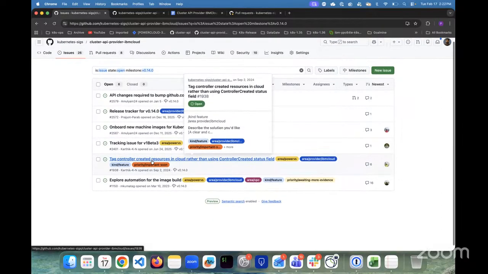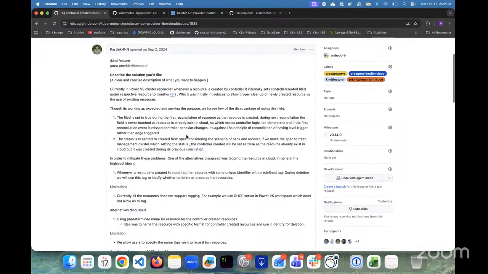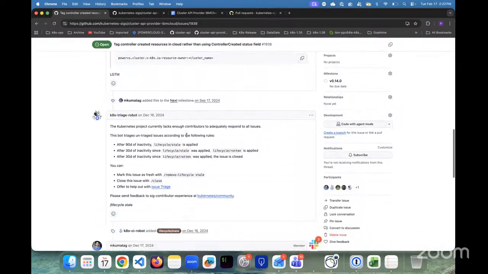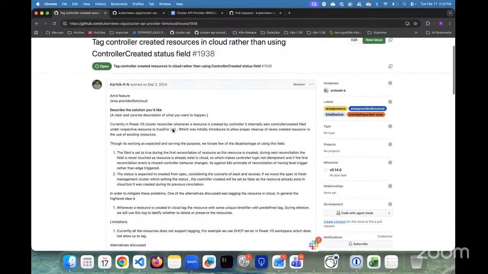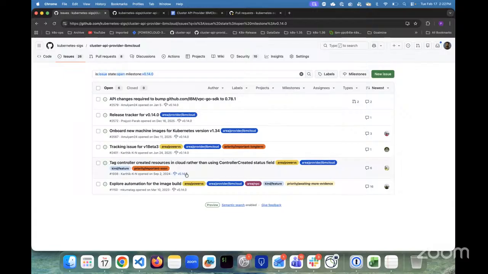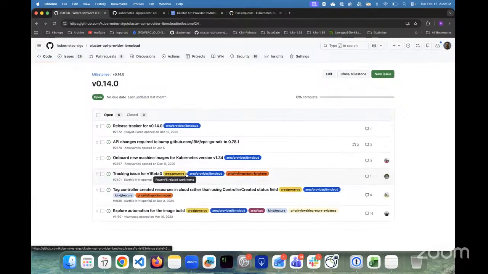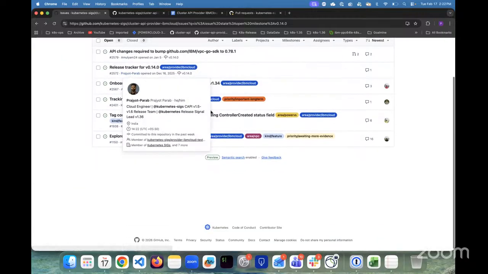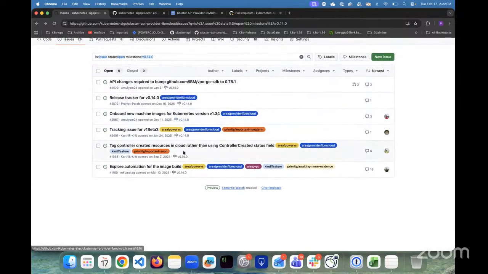Tag controller created resources in cloud rather than. This is similar to that, I think, Karthik. Yeah, this is a tag proposals one. Tag proposal. Yeah. So do you think we'll be able to implement this for this milestone? I'm not sure currently. I need to check with Arshad. I can update you by next week. Okay, fine. Anyways, we have added this for this milestone. We can move it otherwise.